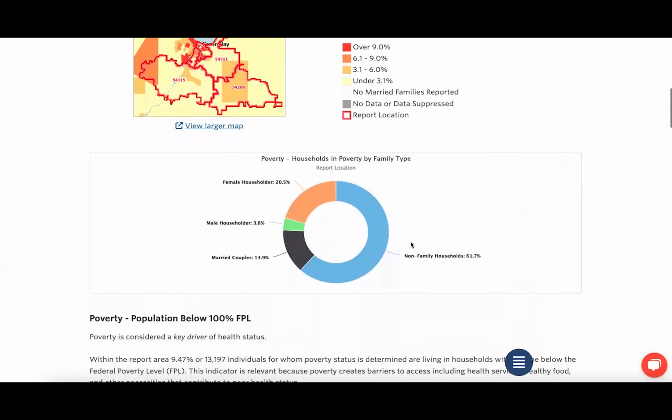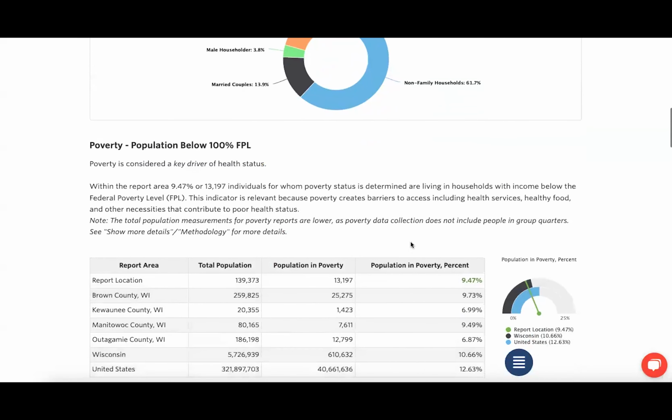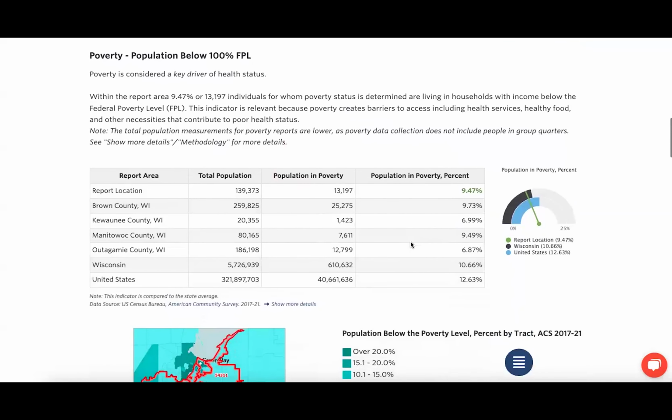Now, let's look at our population below 100% FPL indicator. Again, we can see the percent of the population below the federal poverty threshold for household type, by report location, the counties included, the state of Wisconsin, and the United States. On this indicator, we also have a handy benchmark dial, which shows that the aggregate location I selected has a lower percentage of the population below 100% of the federal poverty line than Wisconsin overall and the United States.